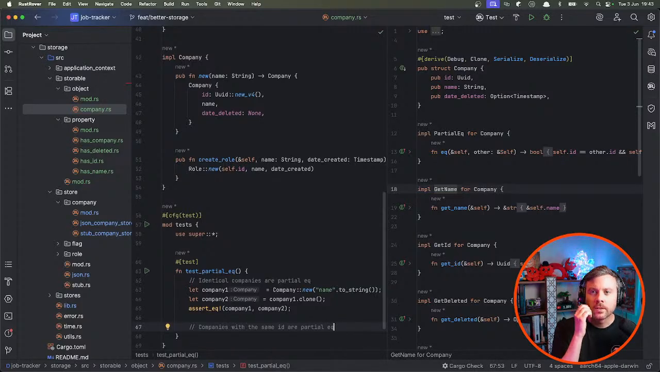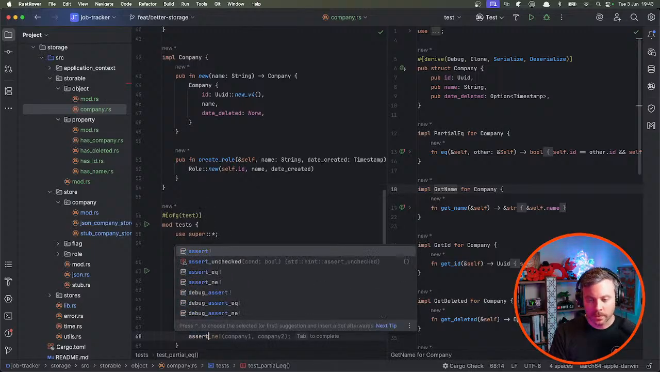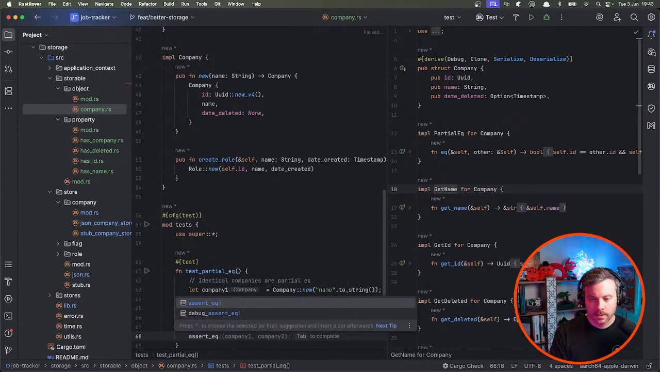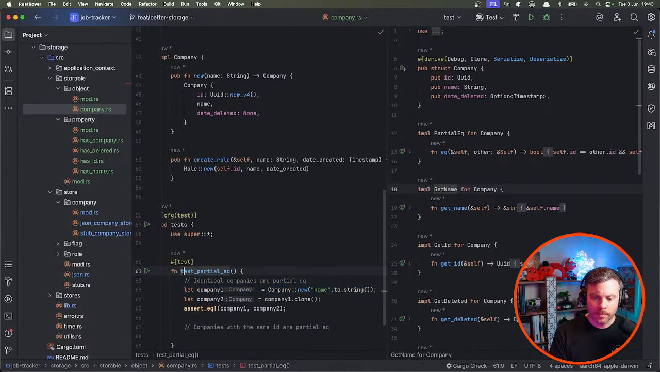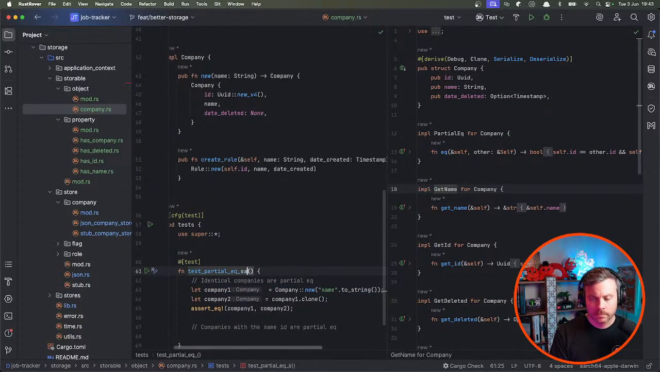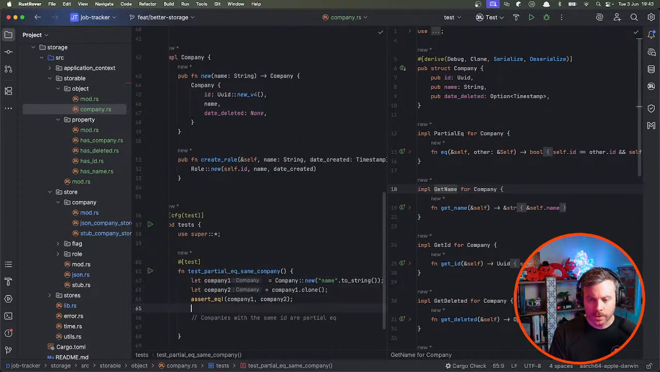Snippets LSP, though yet to set it up. Okay, so apparently you can do that in Helix with snippets, but you have to set it up yourself, which is fine because I do end up doing a lot of manual setup of those sorts of things. We'll just repeat this actually. Or maybe there should be multiple tests. Partial eq, same company. And then we can drop the comments because the function tells us what it does.